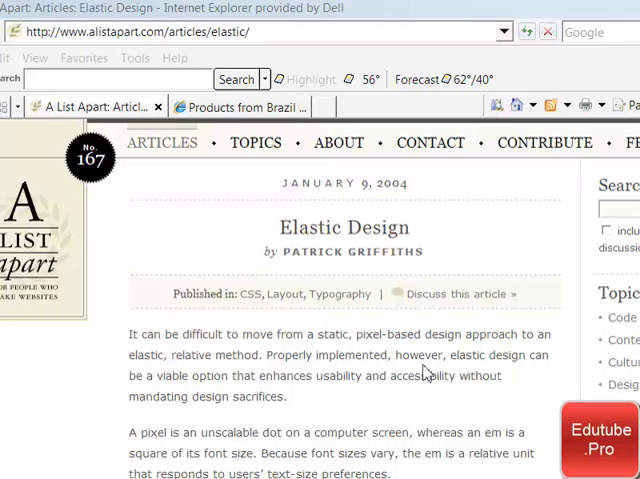Elastic layouts are a bit beyond the scope of this tutorial, but if you want to learn more, this article here by Patrick Griffith is a great place to start on his website, alistapart.com/articles/elastic.